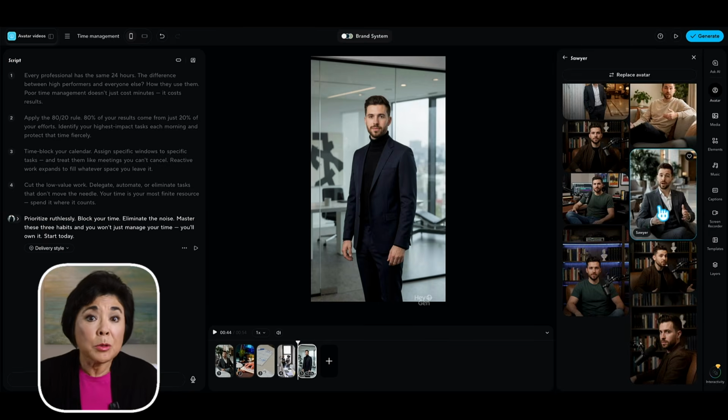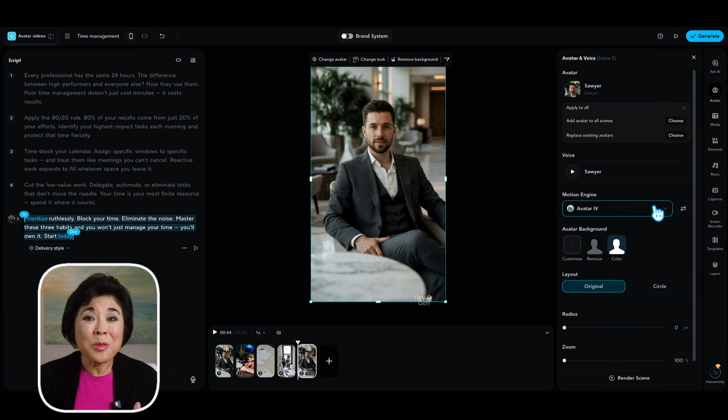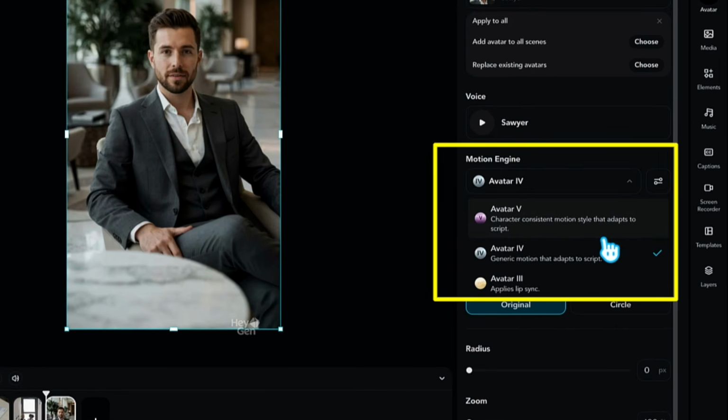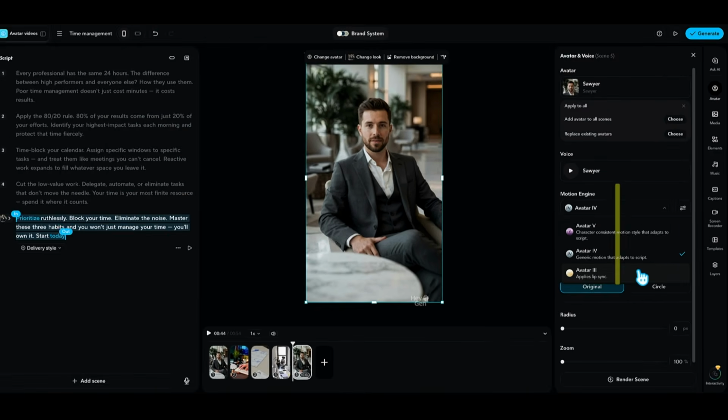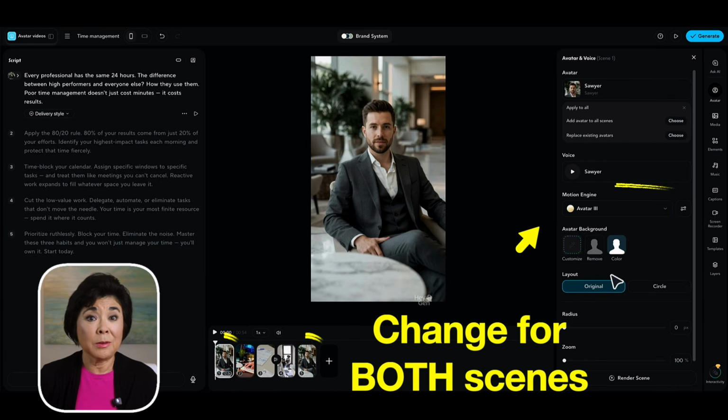On the avatar panel, you can change the background, put him into a circle, or use the original background. But the most important thing on the avatar panel is this motion engine option, because it determines the quality of your avatar movements and how many credits you'll need. At the time of this recording, Avatar 5 gives you the highest quality. Avatar 4 is a slight step down from that, and Avatar 3 provides standard motion and lip sync. You only get about 1 minute of high quality avatar movement per month on the free plan, and I've already used that. So we'll move Sawyer down to Avatar 3 in both scenes where he appears in our video.